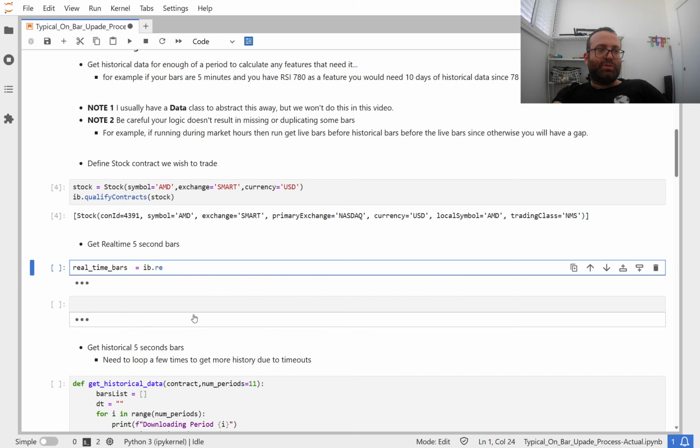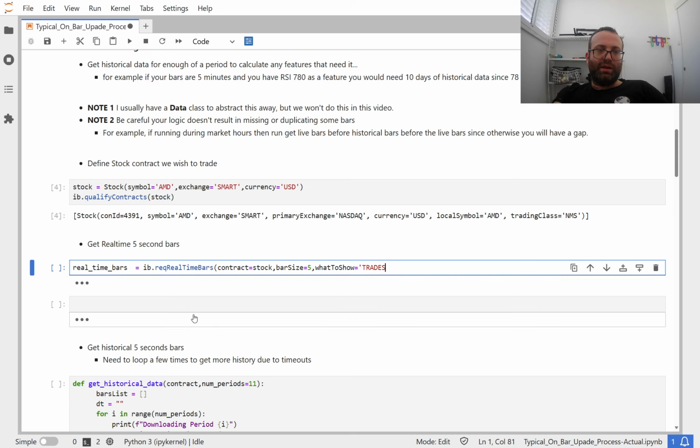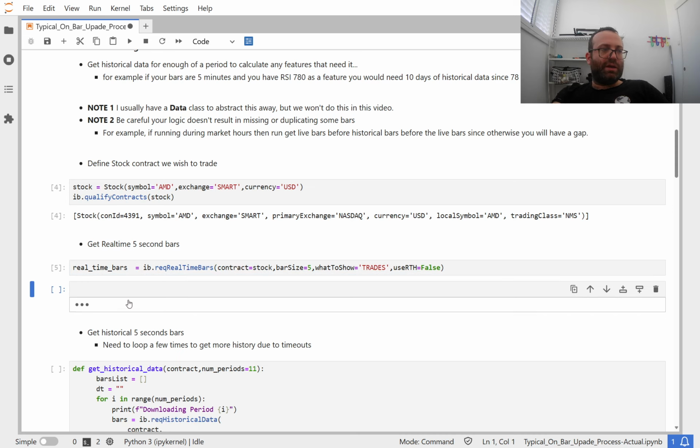Remember, you should request the real-time bars before the historical bars so you won't have a gap in your data. So I have contract equals stock, bar size, it's always 5 seconds, though I don't know why you have to add that. What to show is trades, and because we're pre-market, I'm going to use regular trading hours as false. Okay, so these are the real-time bars.